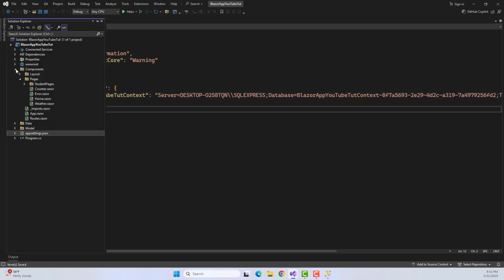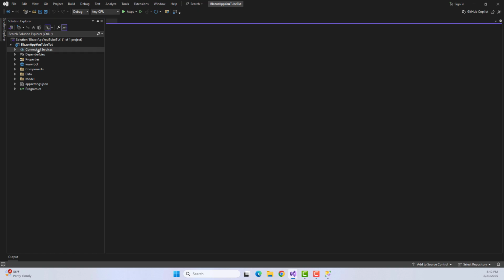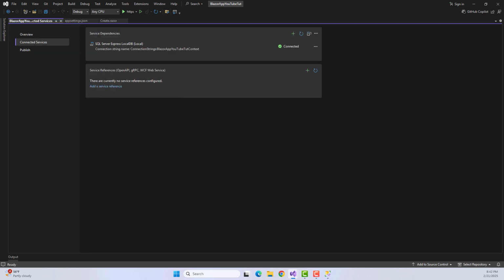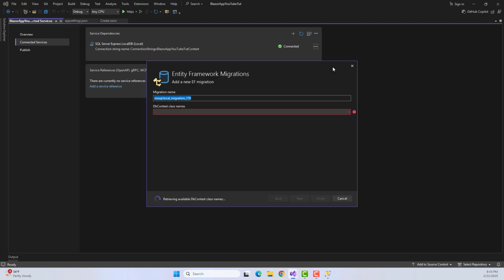Now I will go for the connected services, double click on it to open it. Here you can see the SQL server is connected. Now click on this more options and add migration, because you have to add migration to migrate all the changes from Visual Studio to the SQL server. So click on add migration. It will pick the DB context class name automatically. Wait for it.